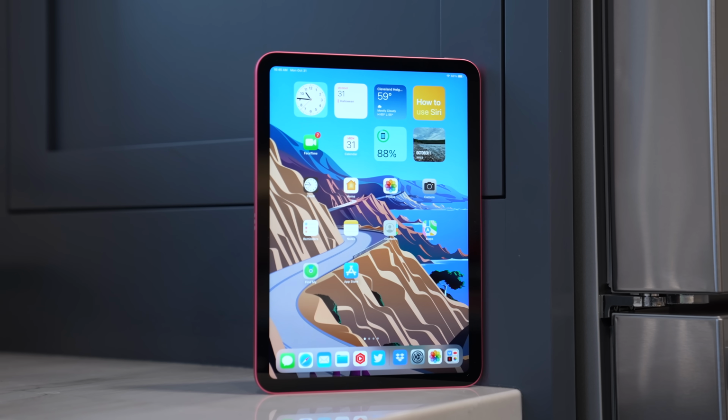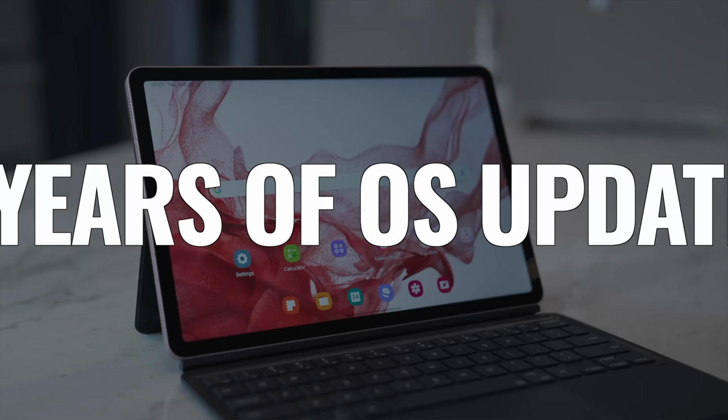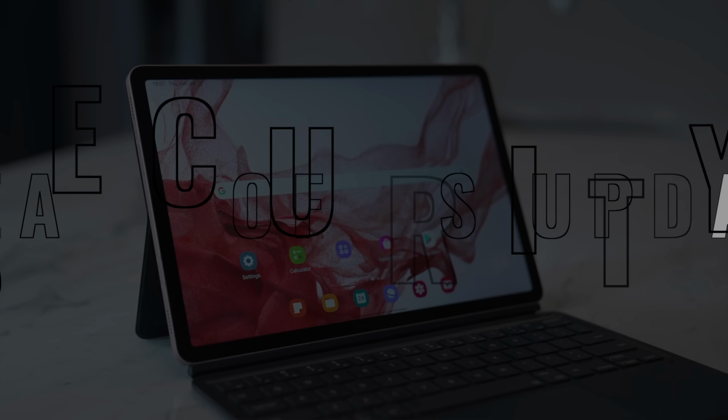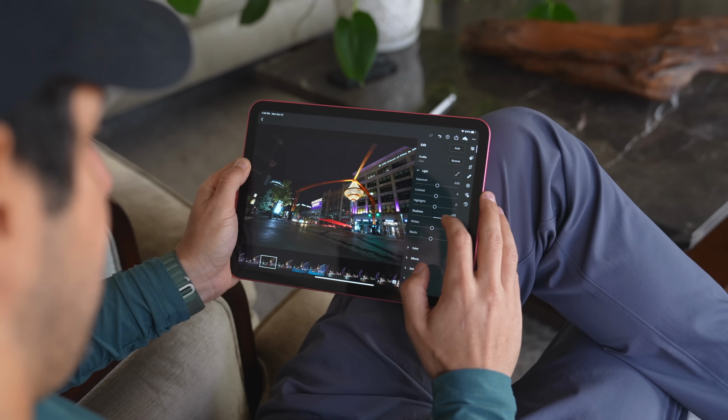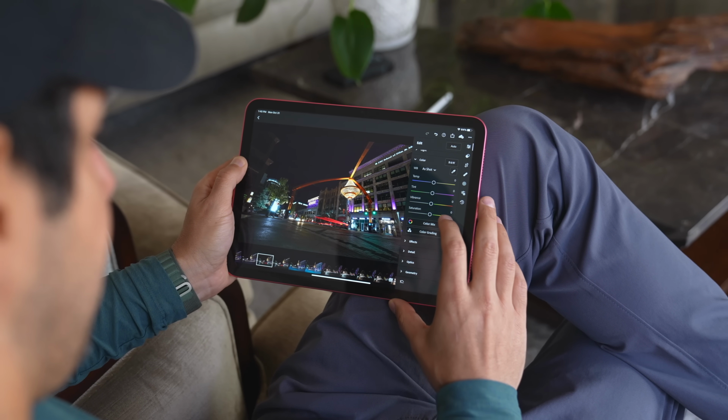The iPad 10 comes with iPadOS 16, and although Samsung promises 4 years of OS updates and 5 years of security updates, Apple devices typically get longer support than that, and we have additional headroom in terms of processing power, so I'm going to give the edge to the iPad.